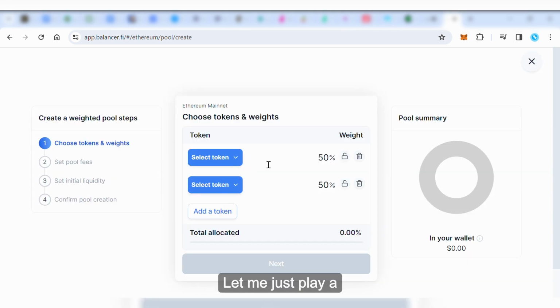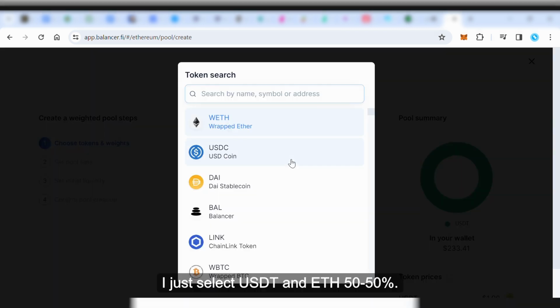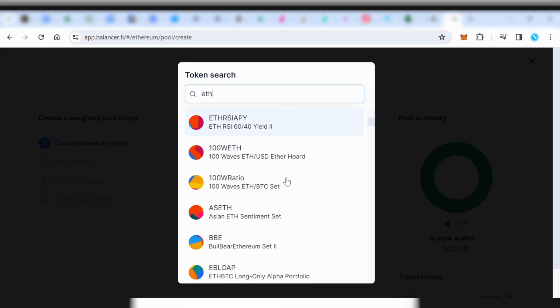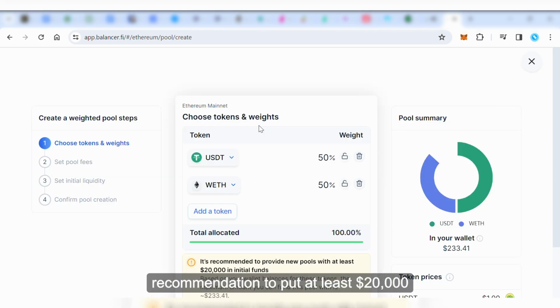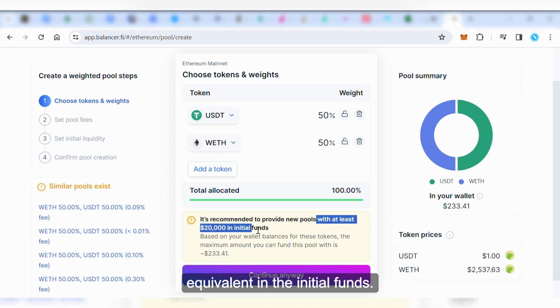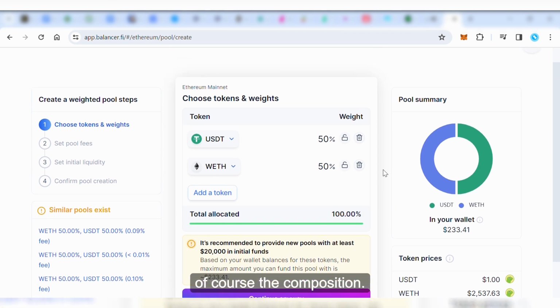Let me just play a little bit around here and just select USDT and ETH 50/50%. And you see that it is a strong recommendation to put at least $20,000 equivalent in the initial funds. It is not a requirement, but it is a recommendation, and you can also change, of course, the composition.